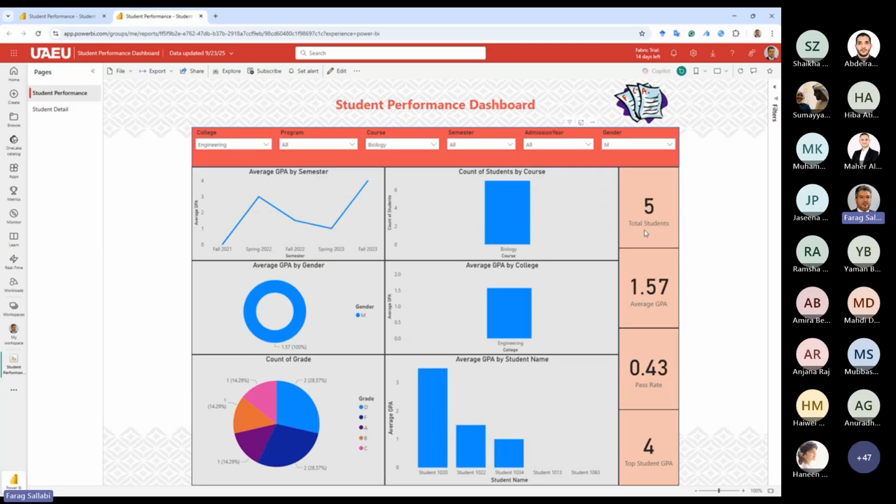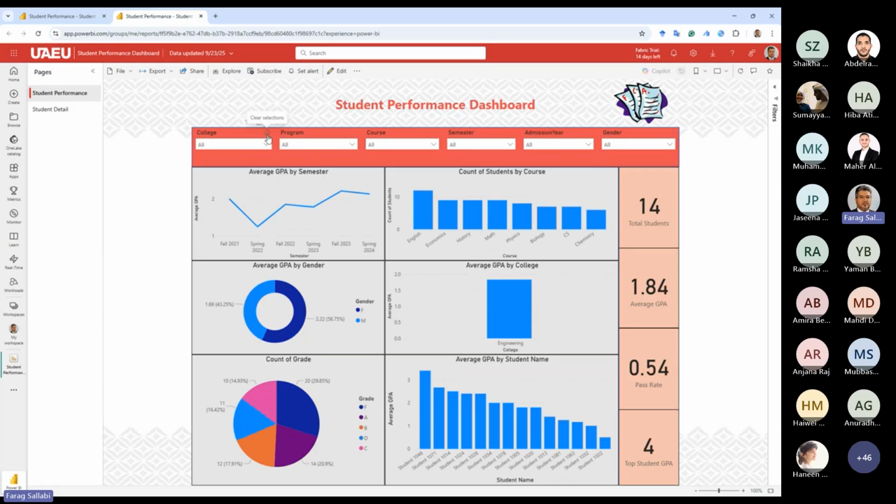Will give me this one, the total number of students, for example. Maybe there are no female students for this subject, biology. Also, you can filter by year. And not only that, you can actually clear selections. So I return.